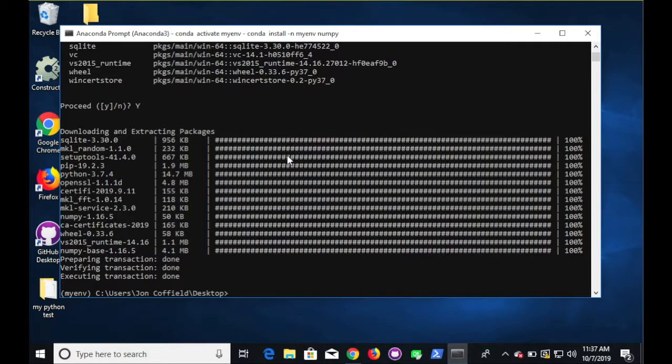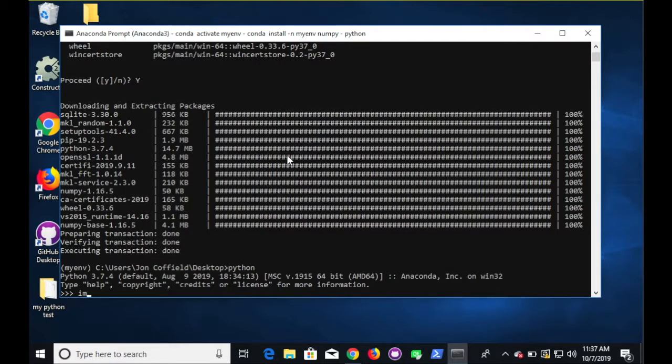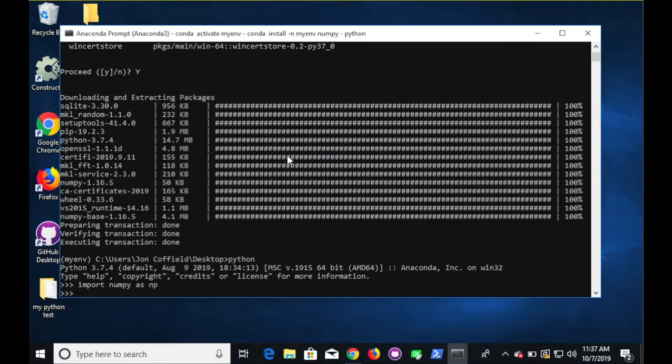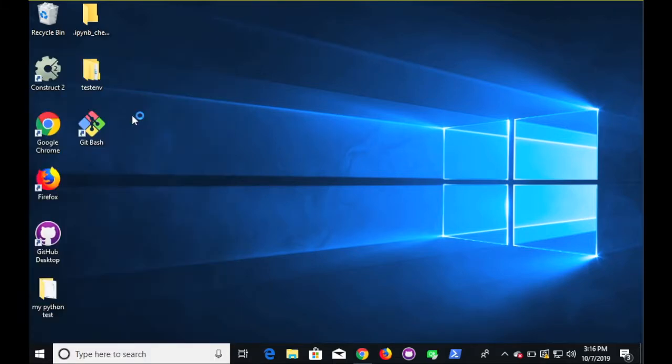So let's just go ahead and start a shell session here by hitting python. Okay, so let's say import numpy as np. Now obviously that worked because it's able to find it in this exact environment. Let's take a look at now the Anaconda Navigator to look at a different way of approaching this. Let's open up Anaconda Navigator now.